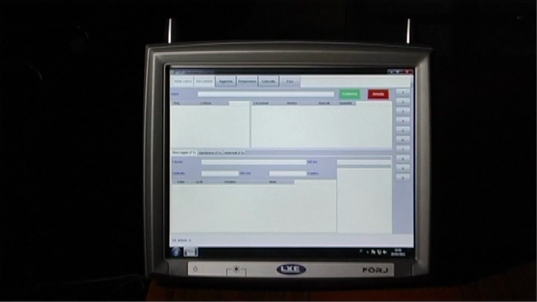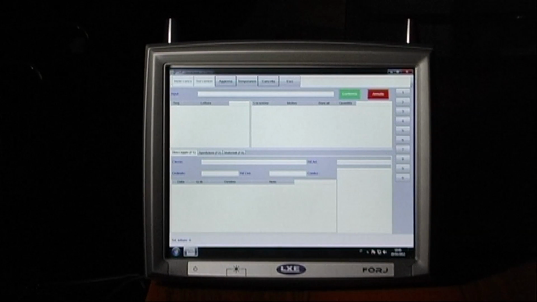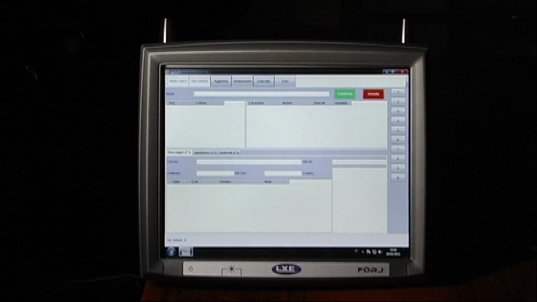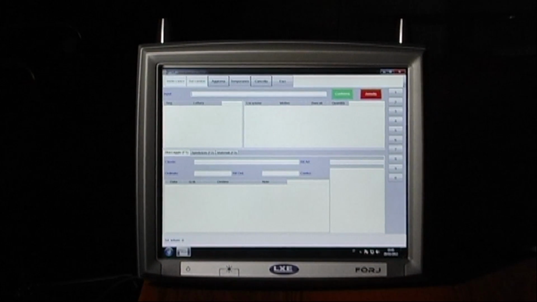Let's look at a practical demonstration of how EasyStock for the finished product supplies all the indications of support to the operator directly on the PC on board the forklift. First, let's see the user interface. The screen allows us to manage the following features: storage and dispatch.